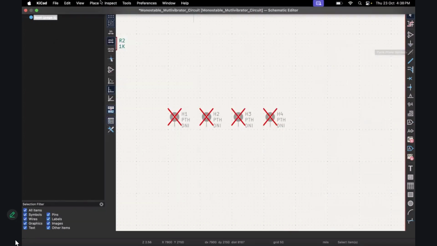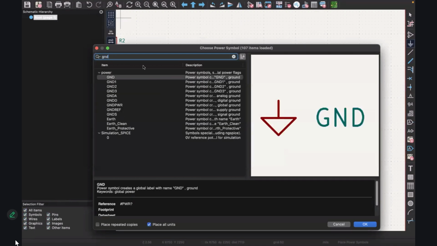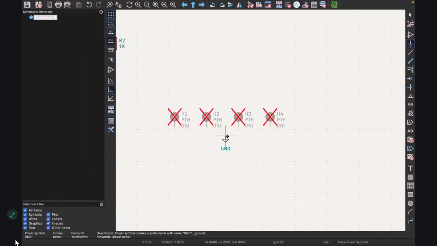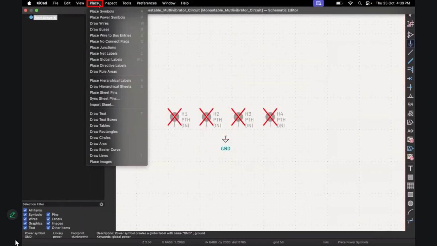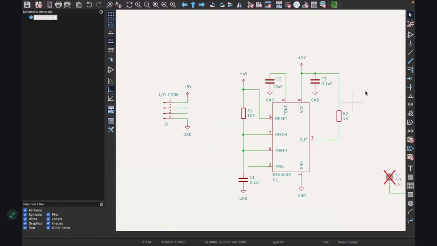Now let's make connections. Use Place and then Power Symbol to add GND and +5 volts. These automatically link all power nets with the same name. Under Place, choose Draw Wire to complete the connections of the circuit diagram. In the same way, connect all the ground, power, and other connections.